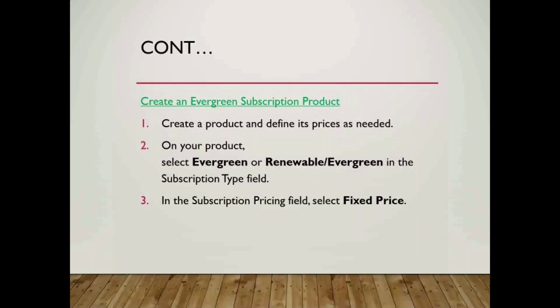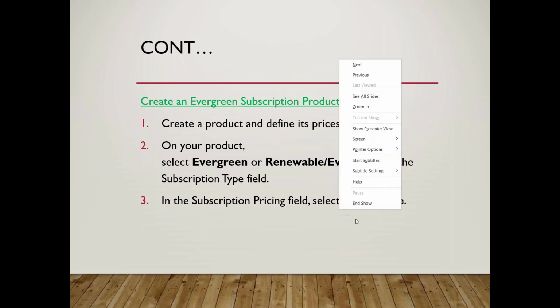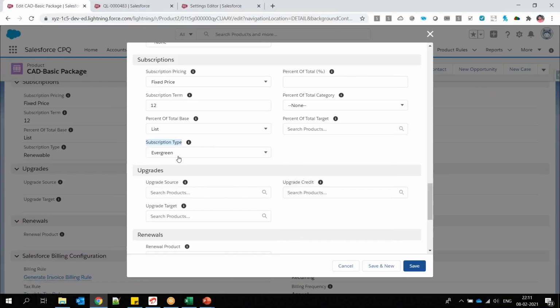I already mentioned the steps here, but it's similar, nothing changes. Just read how to create an Evergreen subscription product. You need to create the product and define its price as needed. That means you create the product, define the standard price book price on your product, and select Evergreen or Renewable Evergreen in the Subscription Type field. Only this field, the Subscription Type field, you need to select Evergreen. All the other things, like fixed prices, stay the same. The only setup you need to do is change this to Evergreen, that's it.